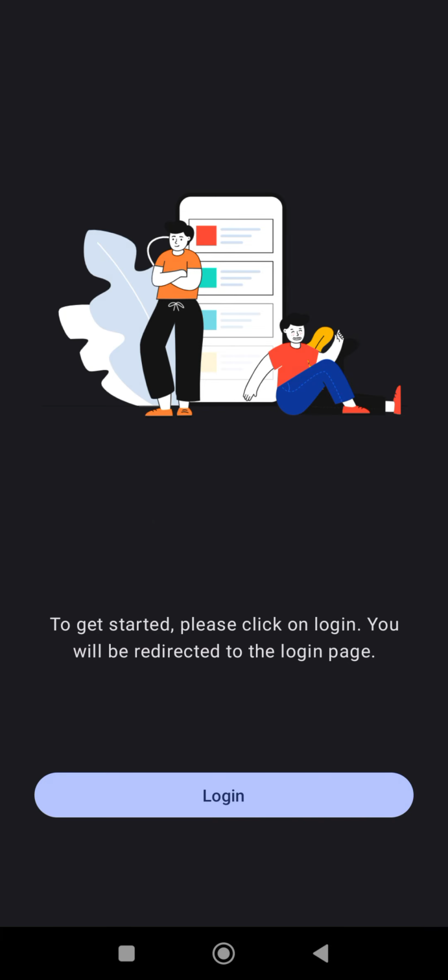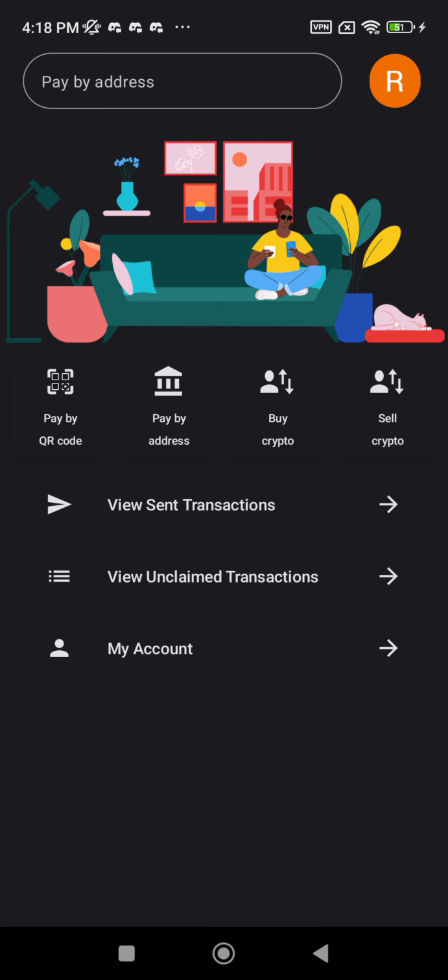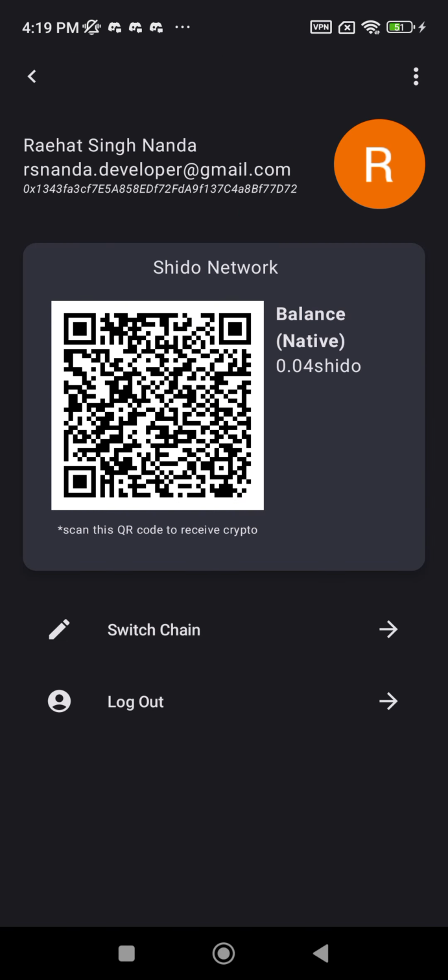So let's say you want to onboard some new users on Shido network, then you can use the Coinies app. Using Coinies, you don't need any private keys, anything. You can simply log in using Google, Twitter, or any other social logins. As you just saw, I used my Google account to log in and I don't have to ever care about private keys. I'll simply click on my accounts tab and I can get a QR code. You can see right now I have a balance of 0.04 Shido, and using this QR code other people can scan it and send me Shido.